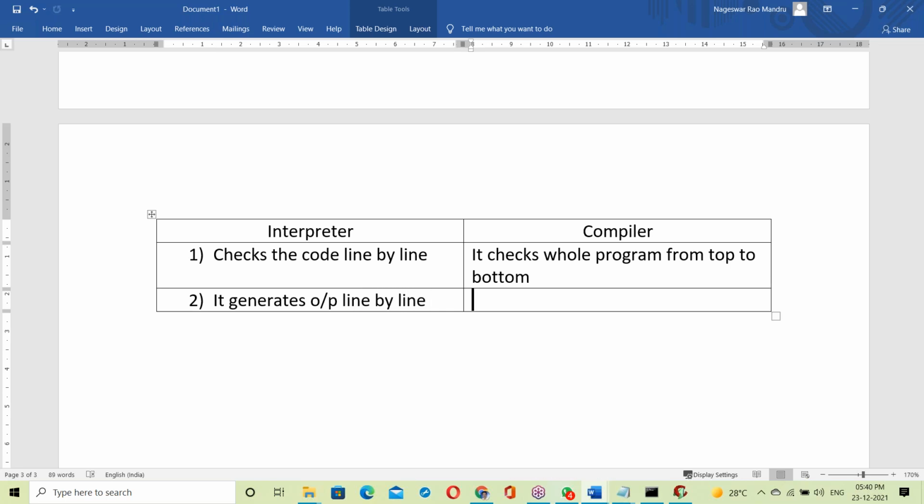Compiler: output at a time. So the compiler gives output at a time. Okay, next.